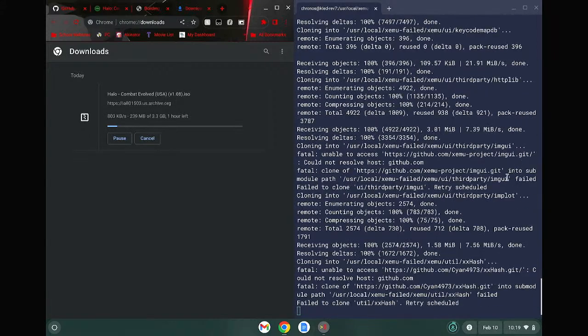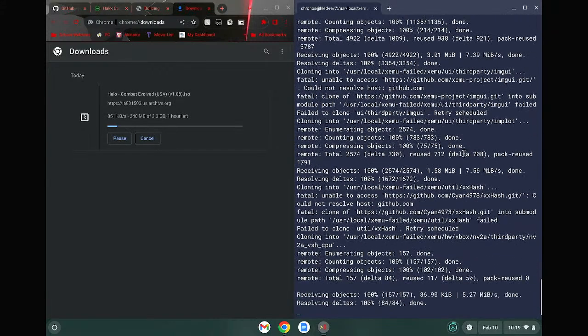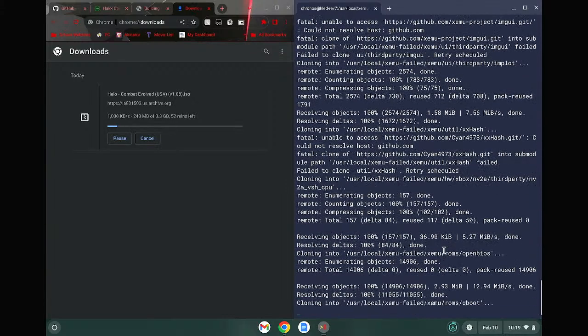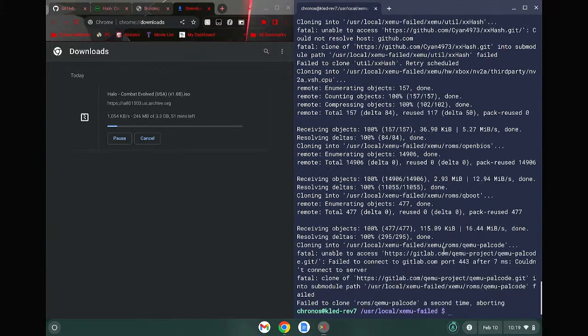Oh god. Looks like it's already failing. If this fails, I'll delete the other one and just use this one, and then we'll just run the build script either way. This is a different thing that failed to clone.